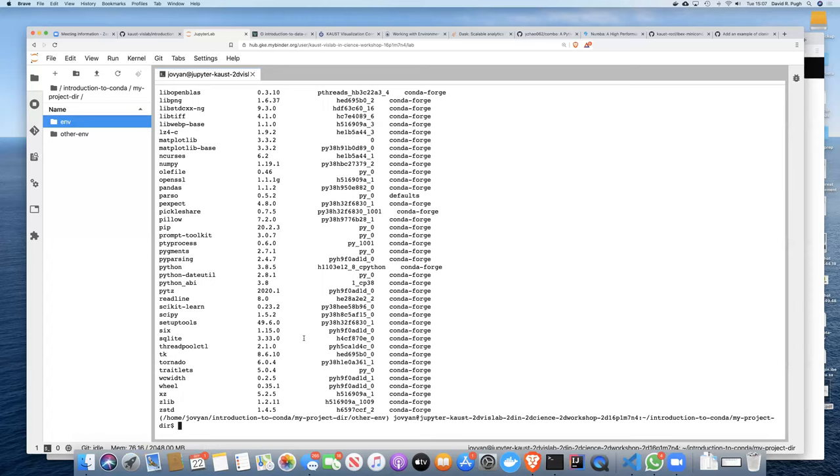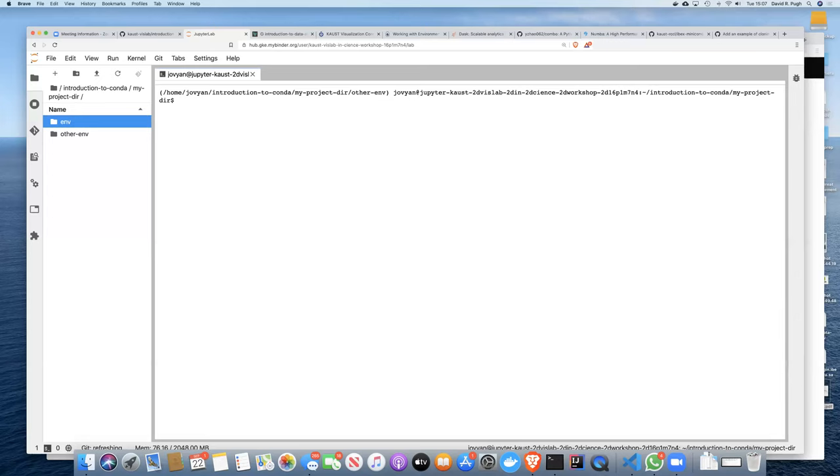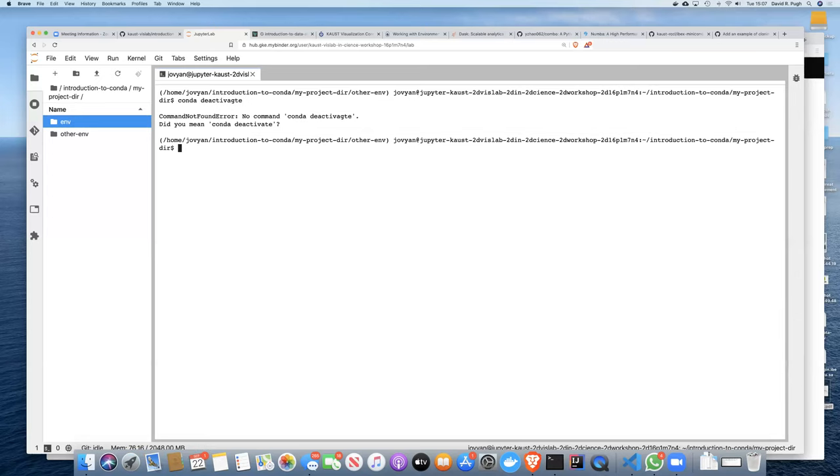Okay, and finally, deleting environments. You might want to delete environments if you're no longer using them, or if you create an environment and you broke it in some way and you just want to get rid of it. There's a command for doing that. So I'm just going to deactivate. There we go. In the lecture notes, there's an example of conda remove by name. So I will do a conda remove by prefix.